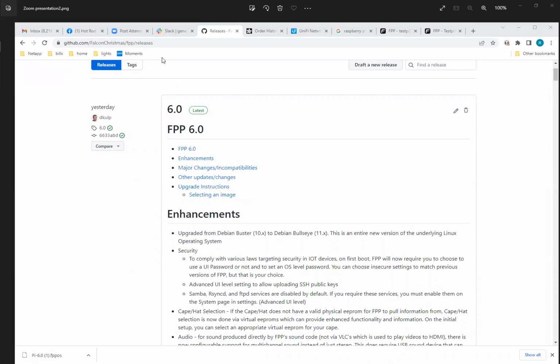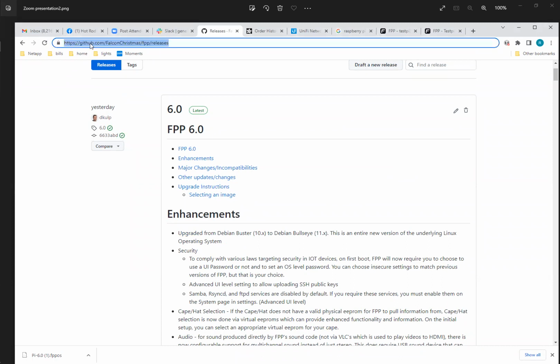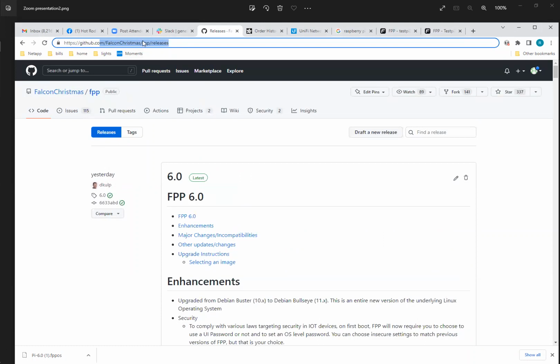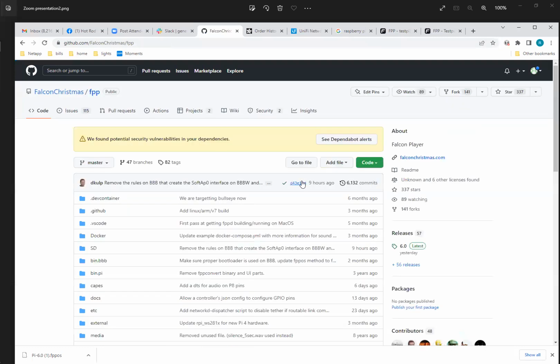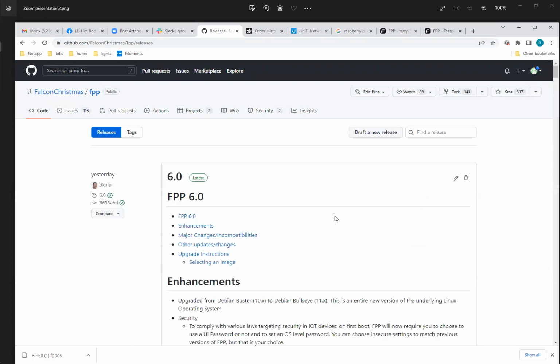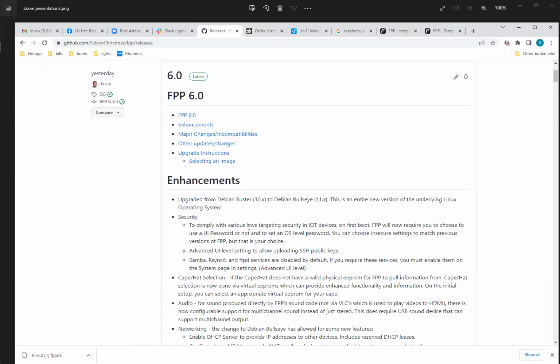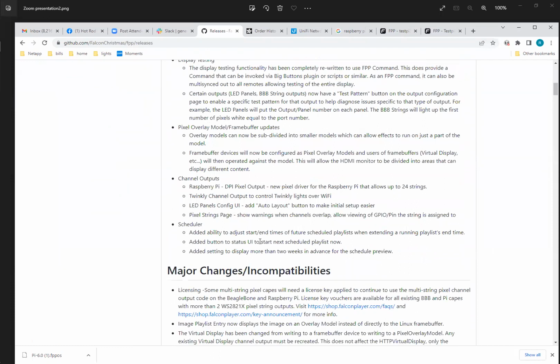So with the release, all those who already run FPP may be already familiar that on GitHub, that's the repository for where the software is stored. GitHub/FalconChristmas/FPP should bring you to this link here. You may actually be on the initial page for the project. Over here on the right-hand side, you'll see various releases in the past. If you just click any of these links, it should take you to the actual release page. We'll talk a little bit about some of the enhancements and walk through some of these items, and then we'll get into demonstration as well.